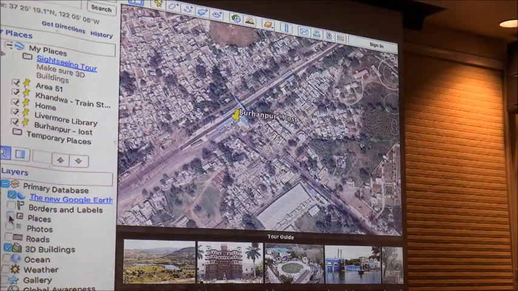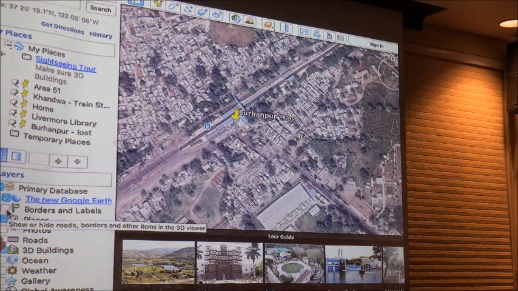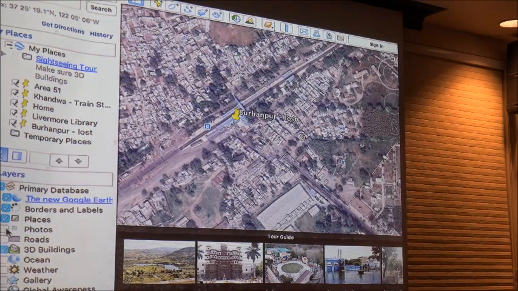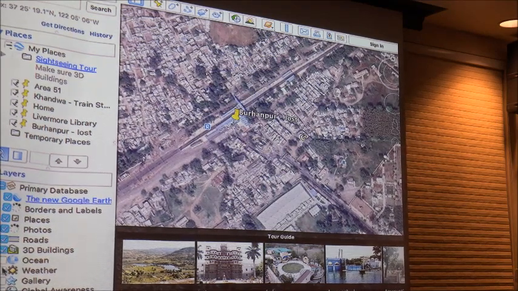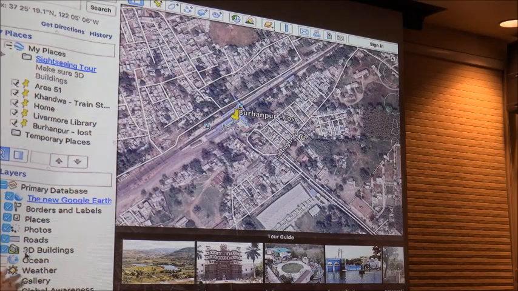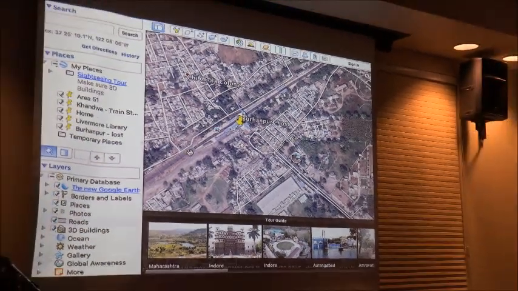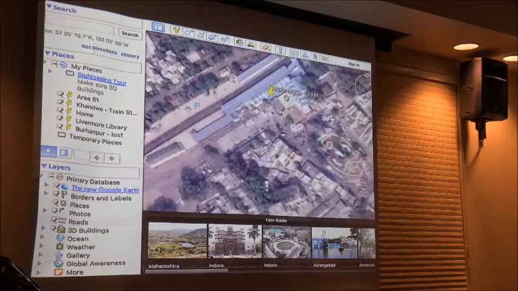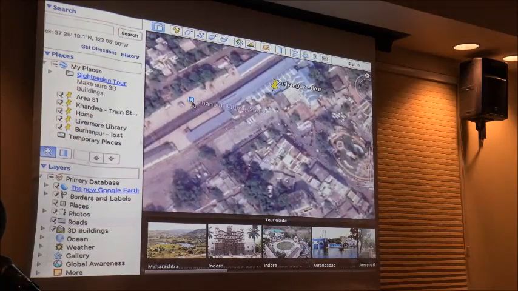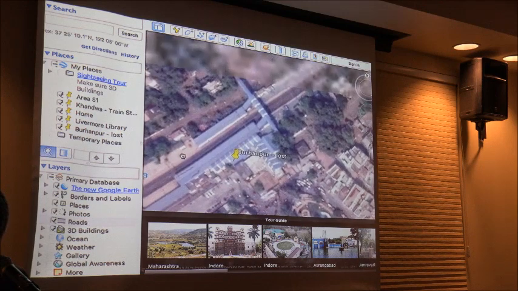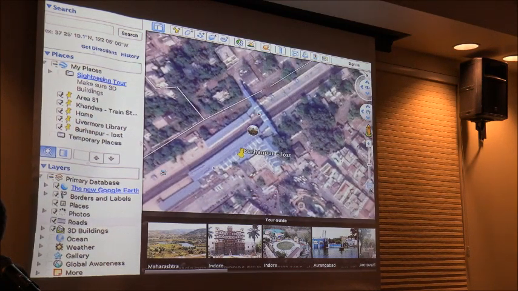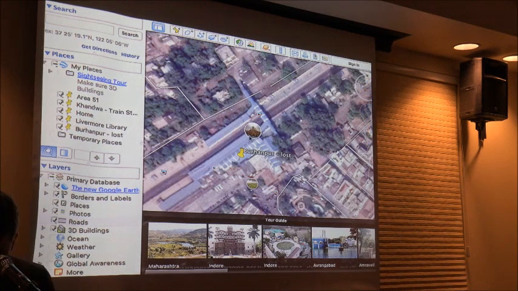I can start to add these other layers over here. And these are different types of data. So we have borders, we have photos, we have roads. I'm going to skip the other ones because they take a lot of data. And so I can go to this train station and I can see, okay, yeah, it's a railway station. Let me zoom out one second. So there's some roads. Okay, here we go.